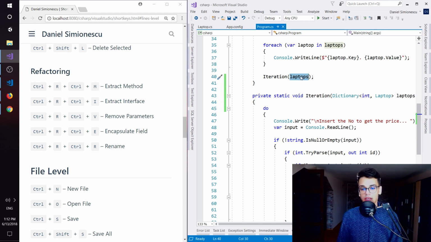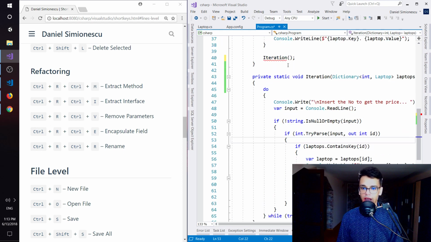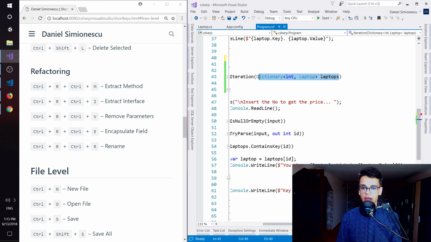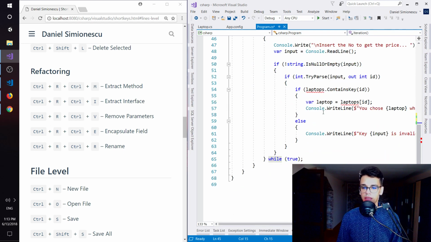If we were doing this by ourselves, we might forget to actually pass the laptops and we would get some errors. You can see the errors over here. Actually, the error is in the iteration. Let's try to remove the laptops parameter as well. So you can see inside the iteration method we have two errors. Laptops doesn't exist in this specific one.